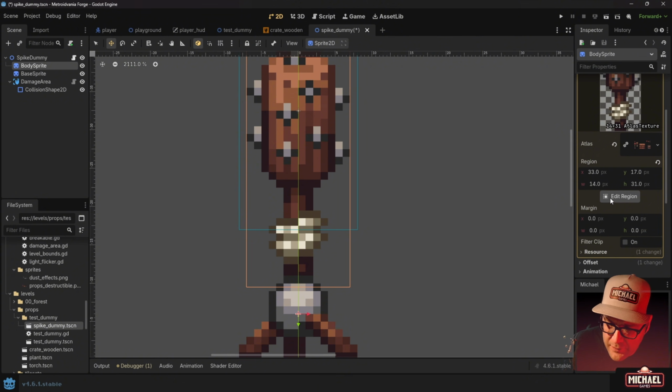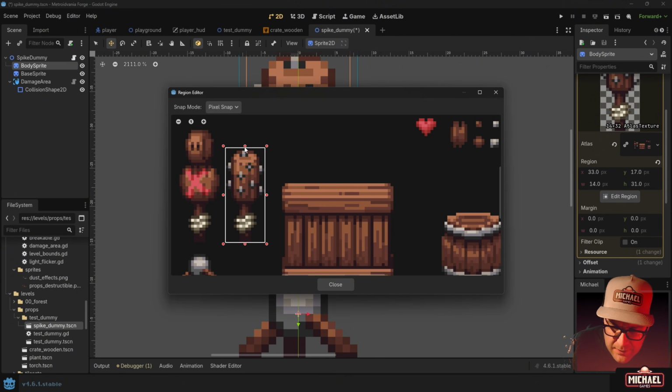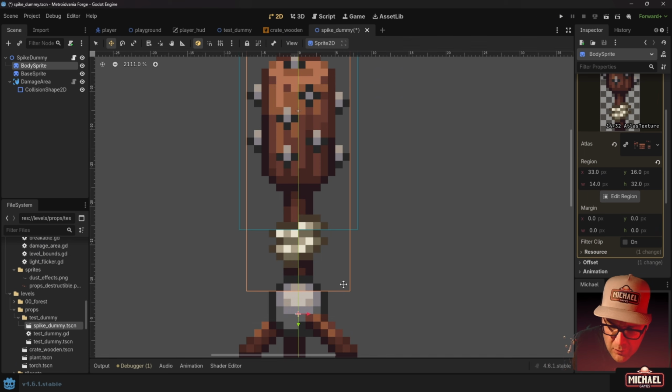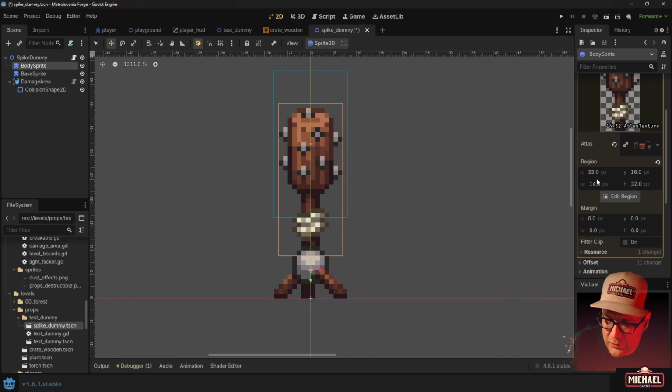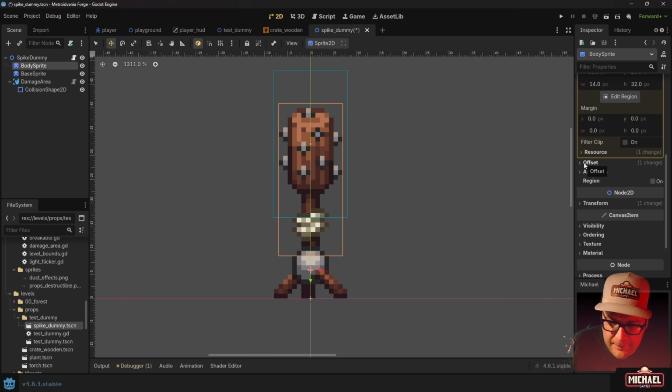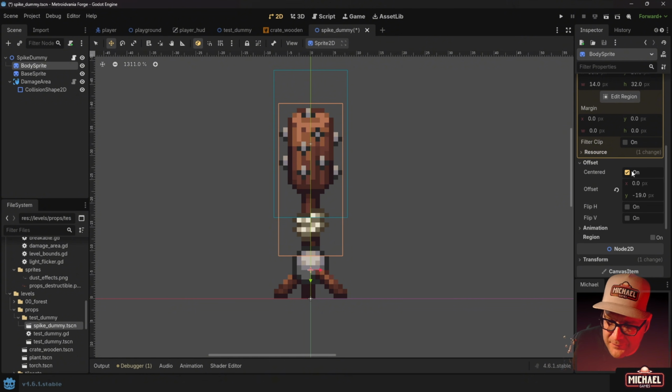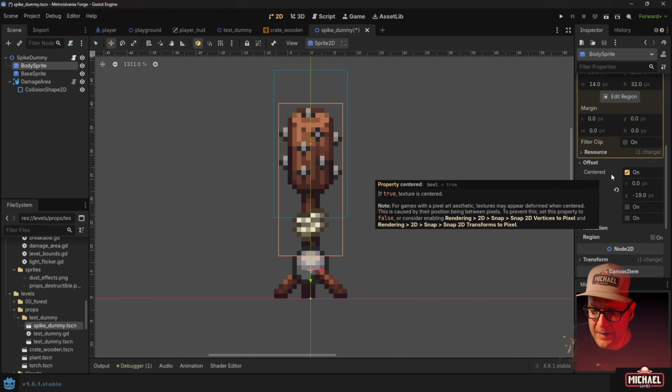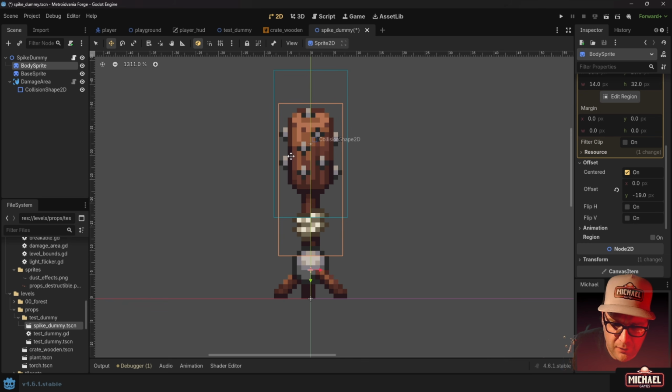2 ways to avoid that are to edit the region and make it an even number of pixels. So just drag it up by 1. That should fix it. There we go. Or you could also go to the offset and turn off centered, or give it a half a pixel offset or something like that. Essentially what's happening though, right, is if it's centered and it's an odd number of pixels, then the origin of that is going to be in the middle of a pixel instead of in between 2 pixels. So that's just a weird thing that happens when you have centered turned on by default.